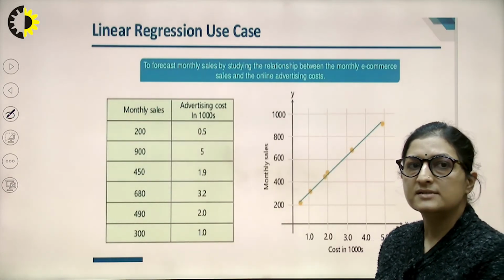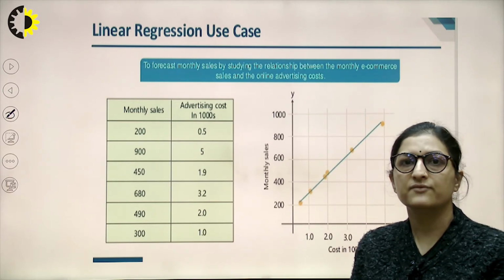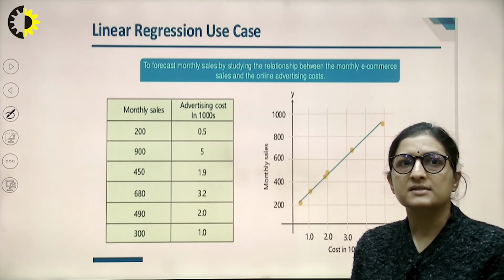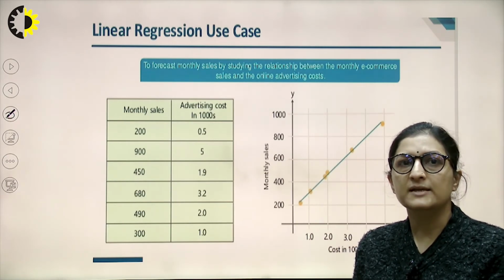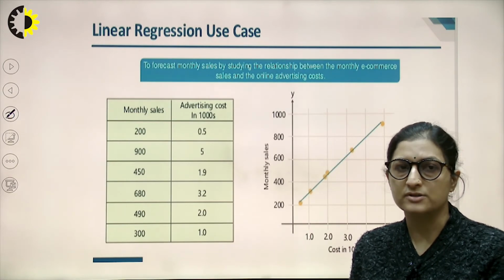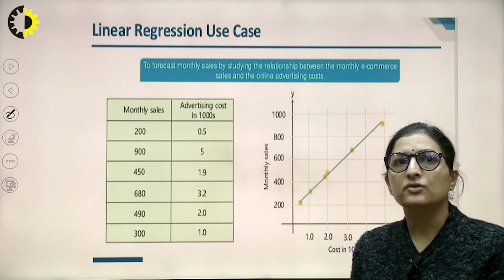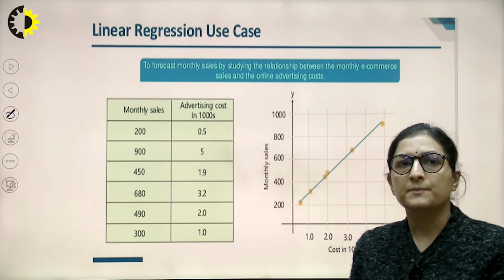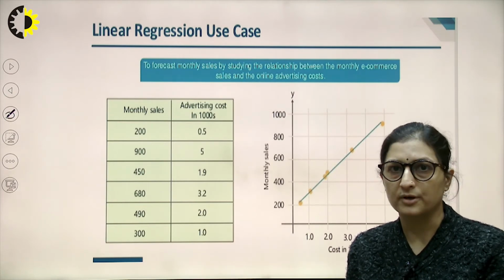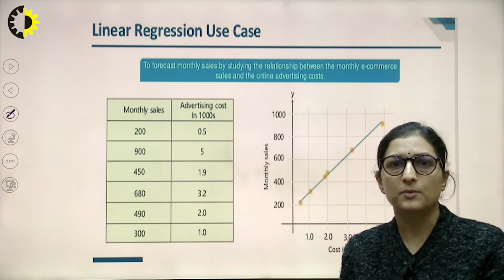So, this is an example of a linear regression use case that we have just discussed: to forecast monthly sales by studying the relationship between the monthly e-commerce sales and the online advertising cost. If I want to predict the sales on the basis of the advertising cost that we have incurred for a particular product, this is the use case, or we can also call it the problem statement.